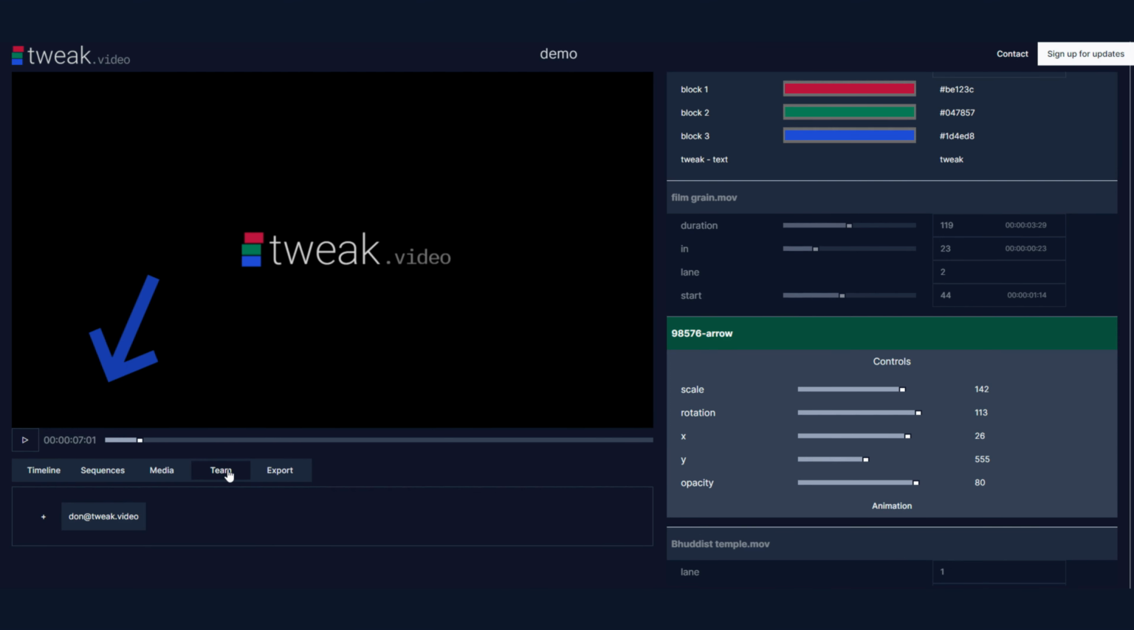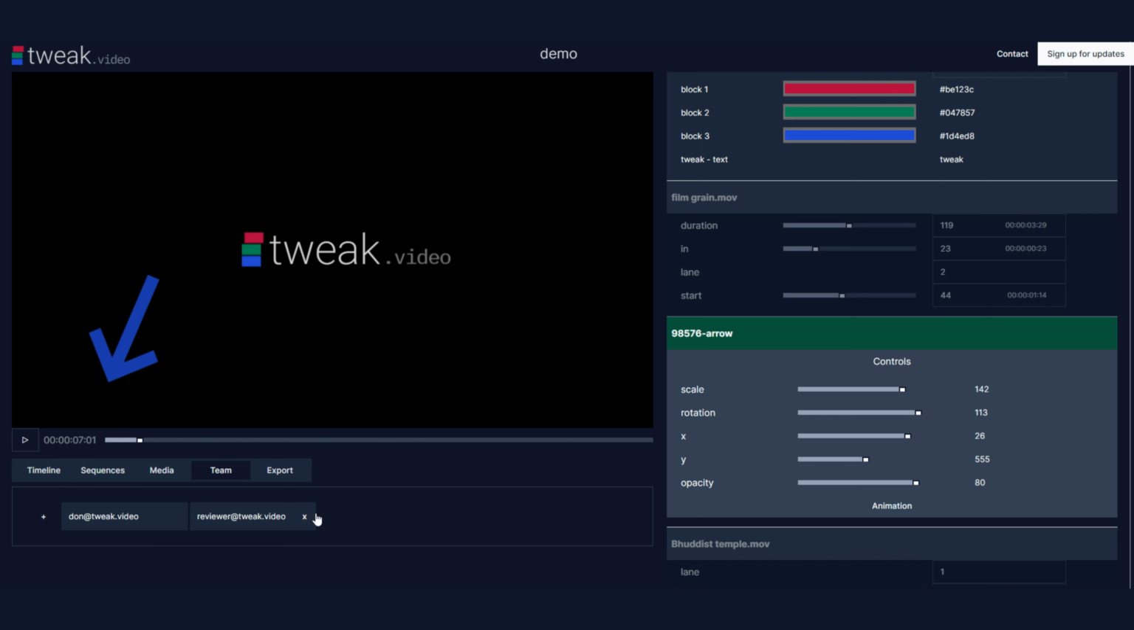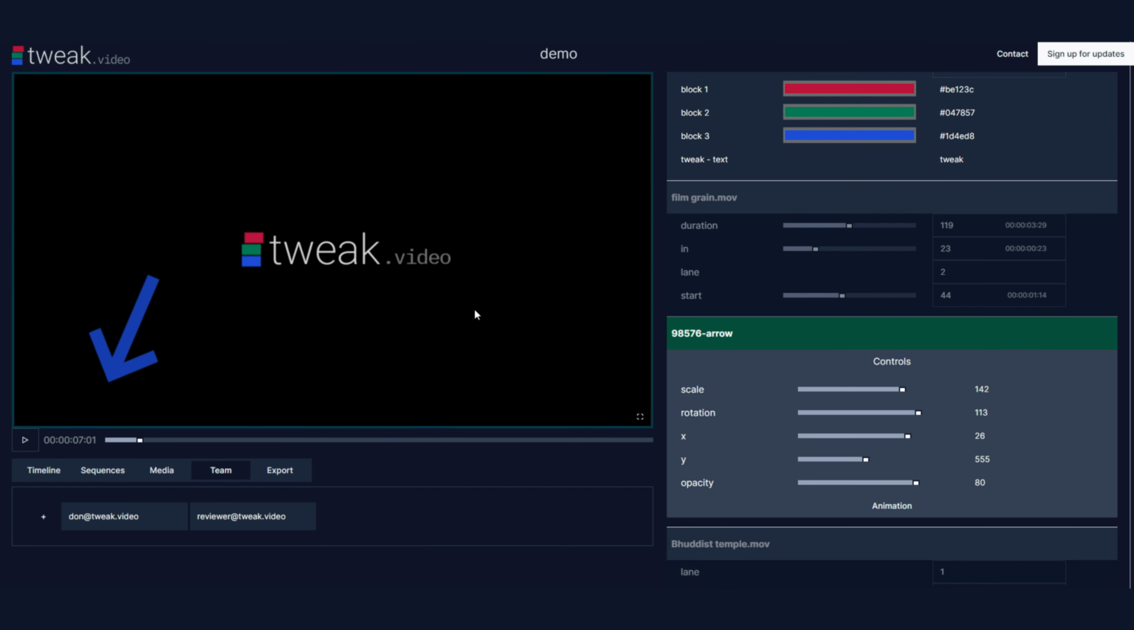Collaboration is also a very important part of Tweak.video. You can add anyone to any sequence by adding their email address, making one up here, and you can then remove them later if they no longer need access to it. They'll have full ability to edit anything in the sequence, but keep in mind they won't necessarily be able to edit other sequences that embed clips into this one.